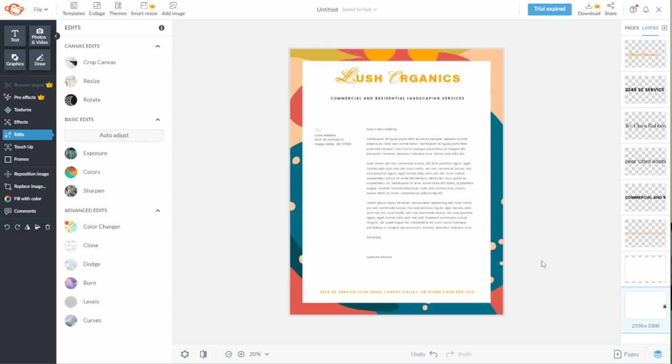And once you're satisfied with your letterhead, you can now either download the file directly to your computer or share it to your social media.